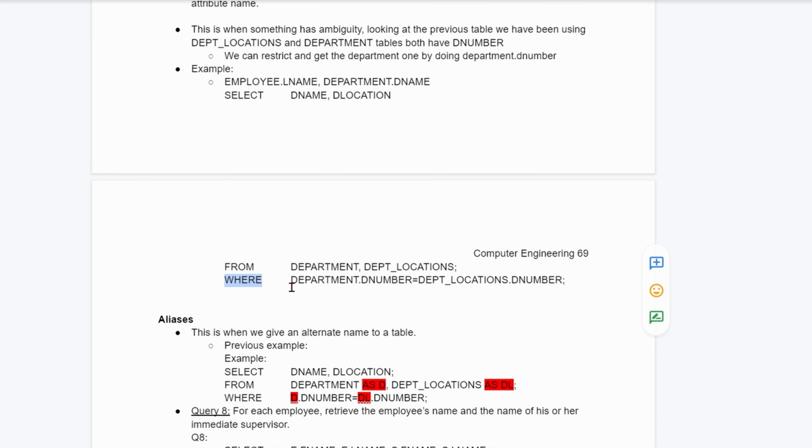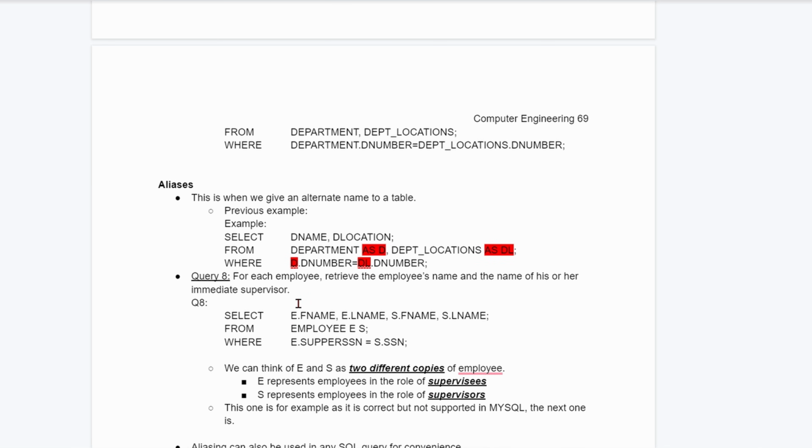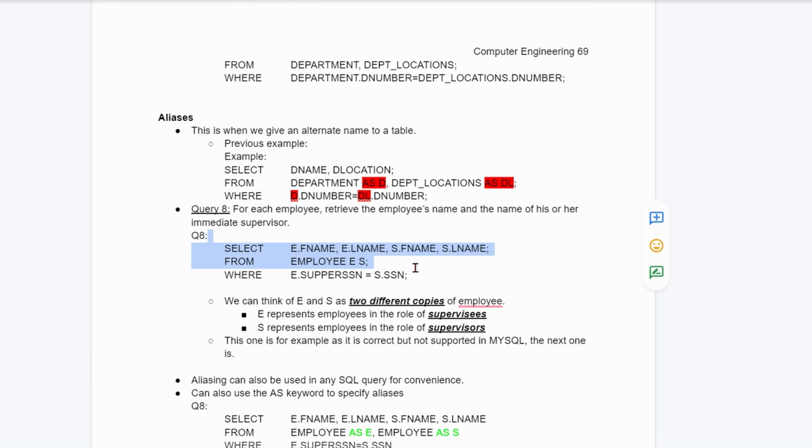So qualify is determined in our where, we have the department dot, and then our from is actually determining what everything is. So this one we can see we have department as D and department locations as DL. So this aliases is basically setting them to these things. So department location is the DL and the department is D. So we get our D dot number, and then our DL dot D number. So that's another way we can do it. And then we just have another example of this right here.